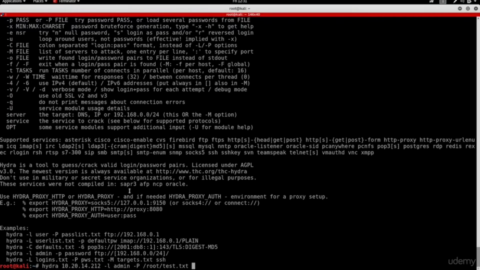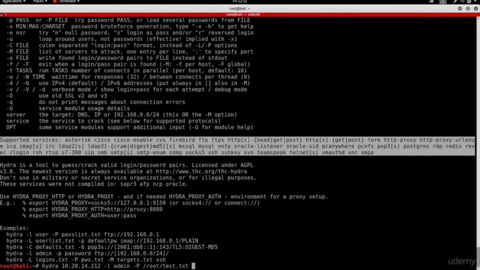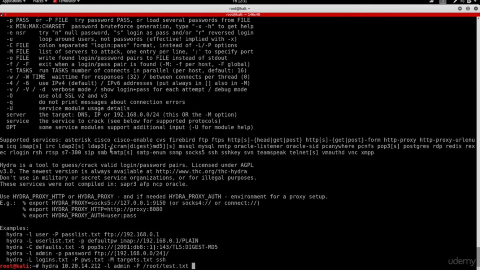So all we have to do now is tell Hydra what type of service and how to use this service to brute force the username and password for me. And you can see here in the help, it's telling us all the types of supported services. As I said, I can't actually think of a service that's not supported. So you can have a look at all of these and try them.